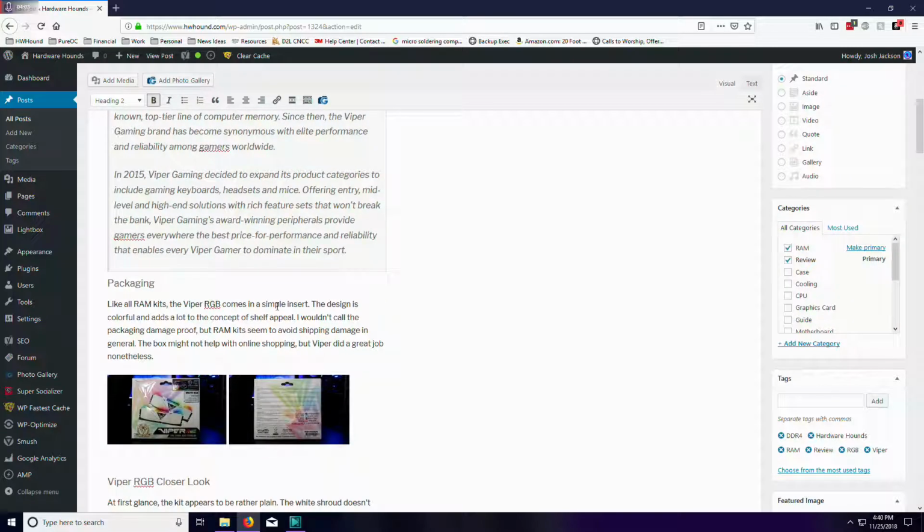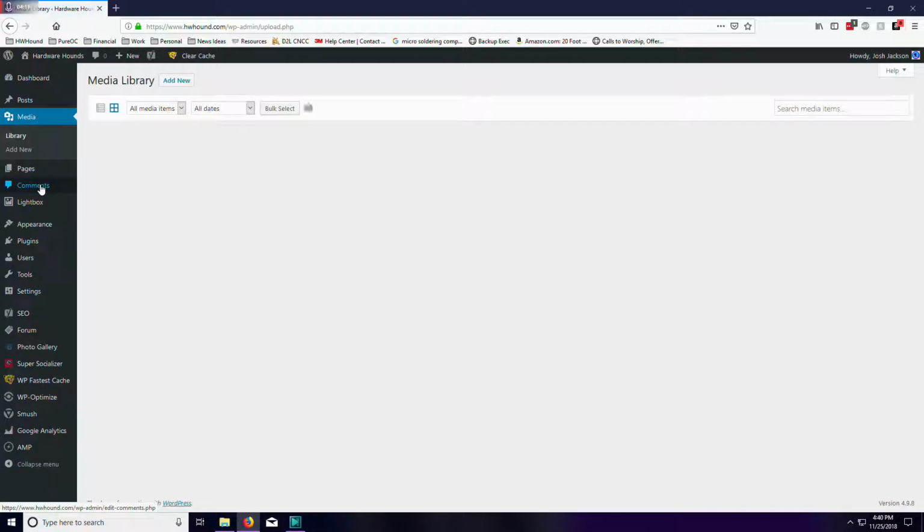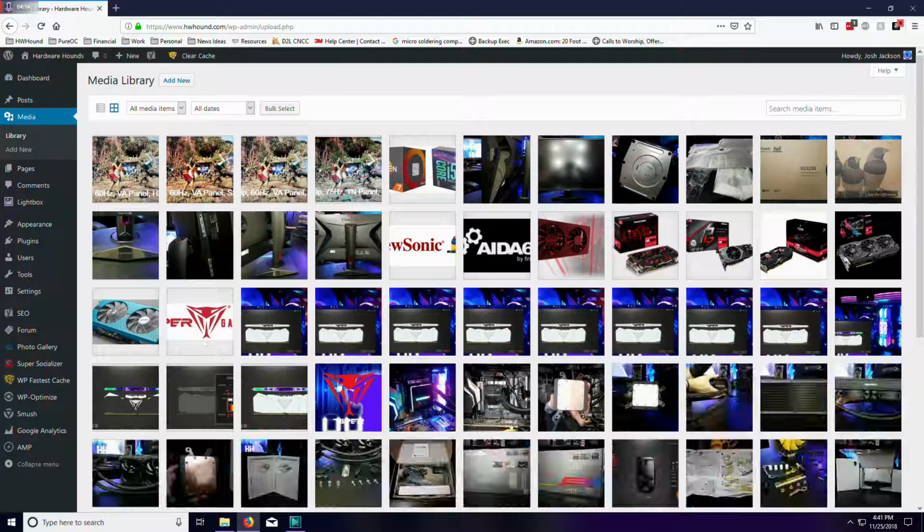So that's the writing format. Now let's talk about pictures. For starters, what you're going to want to do is upload your media files. Now the maximum size that my site's going to allow you to upload is a 4K image.